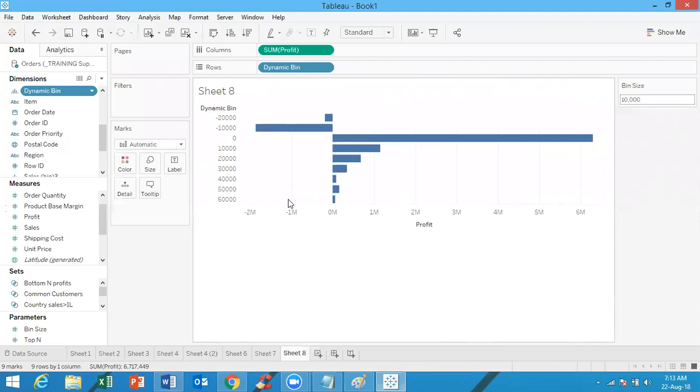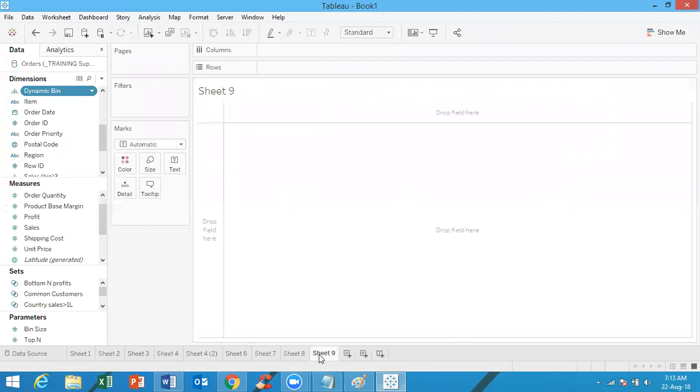So what are groups in Tableau? Groups are used to combine the values into higher level categories. Using groups, we can combine the values into higher level categories. Groups are also used to perform multi-value set analysis. So if you want to combine the values into higher level categories, then you use groups.